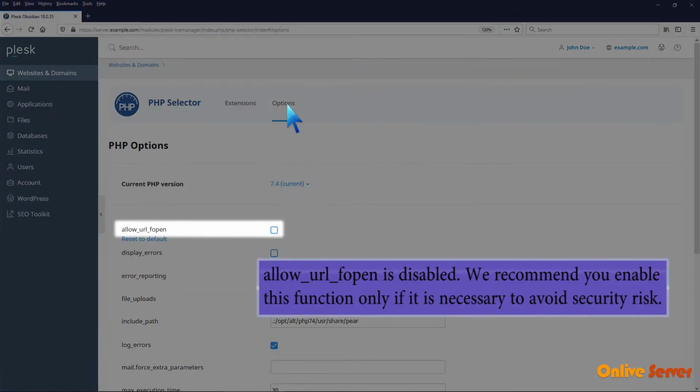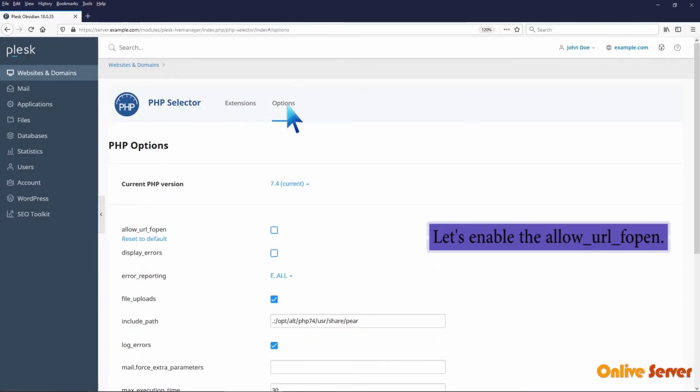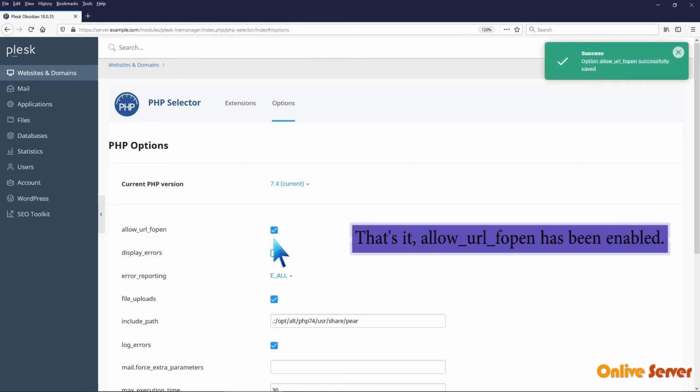allow_url_fopen is disabled. We recommend you enable this function only if it is necessary, to avoid security risk. Let's enable allow_url_fopen. That's it, allow_url_fopen has been enabled.